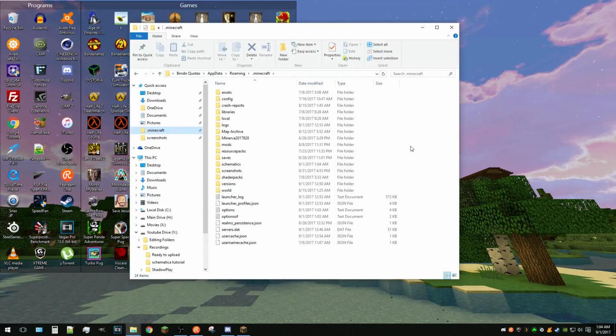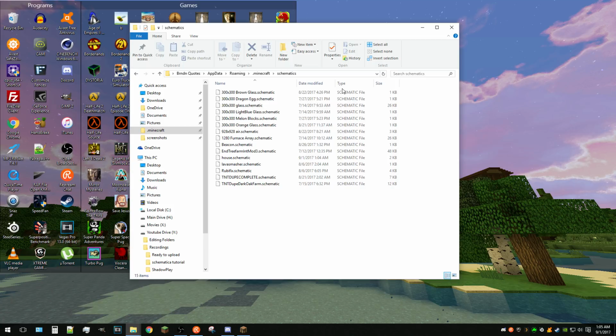Alright, so back to our .minecraft folder. If you have never used Schematica before, and you actually I your folders, then you should notice that a schematics folder just appeared. And this is really just a whole list of schematics for every one of your schematics. See, the house one we just made is right here.